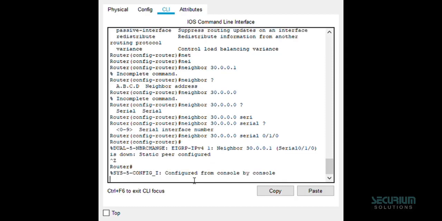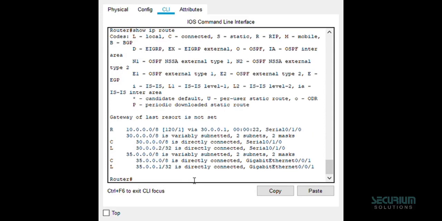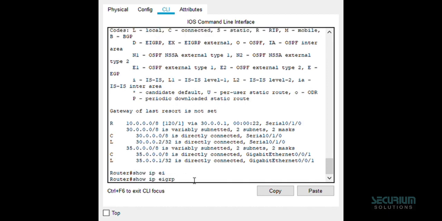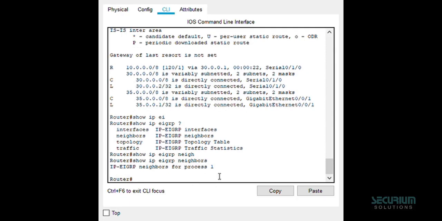So let's check whether it is saved in here or not. How do we check it? It's very easy. Show IP route. Okay, that's very simple. This is how we check whether this is configured or not. And I can go on like this. Show IP EIGRP and go for help, and it will go for interfaces, neighbors, topology, and traffic tables too. If I give neighbors, enter, for process 1 I didn't get anything, so I can go for interfaces now. Let's check.